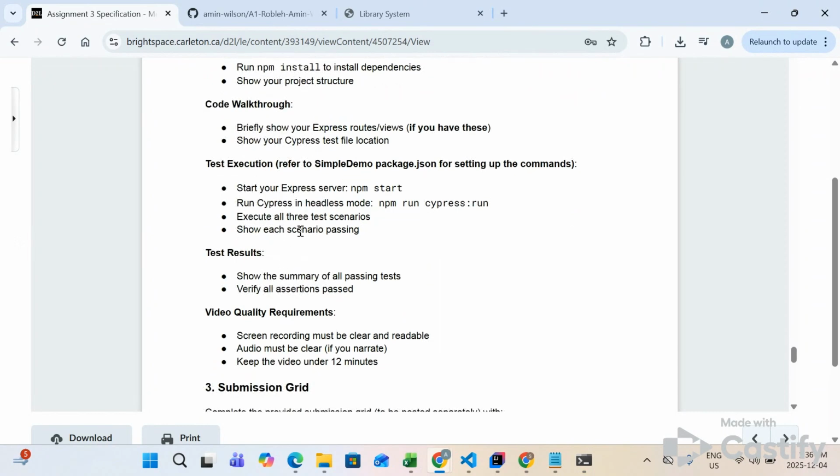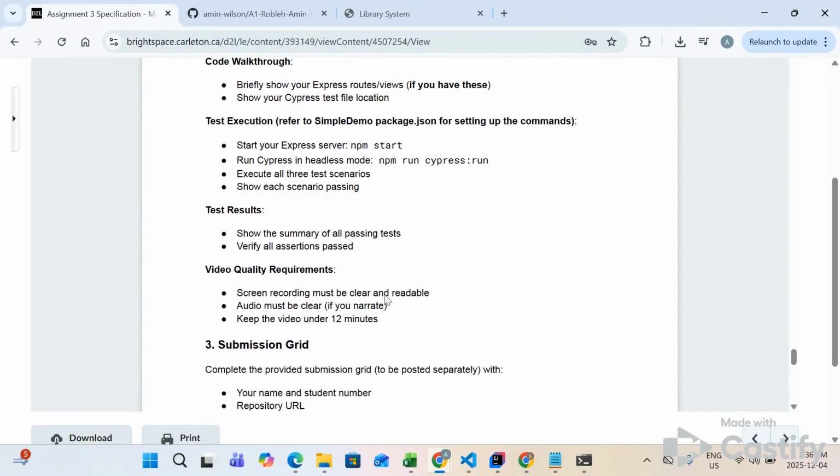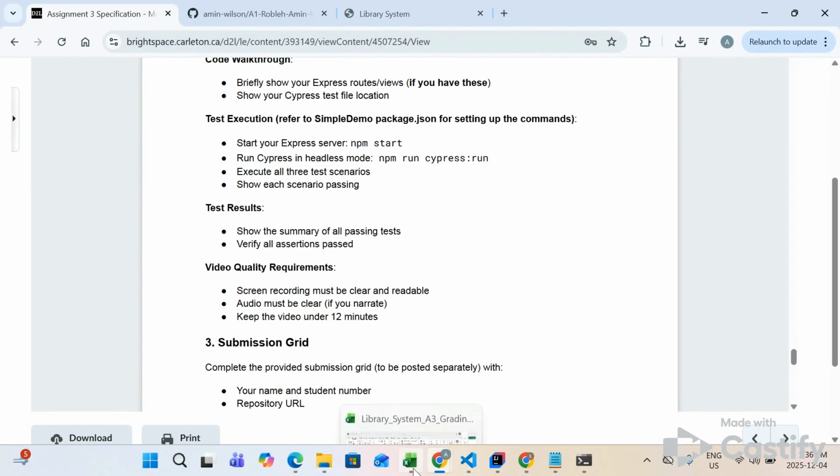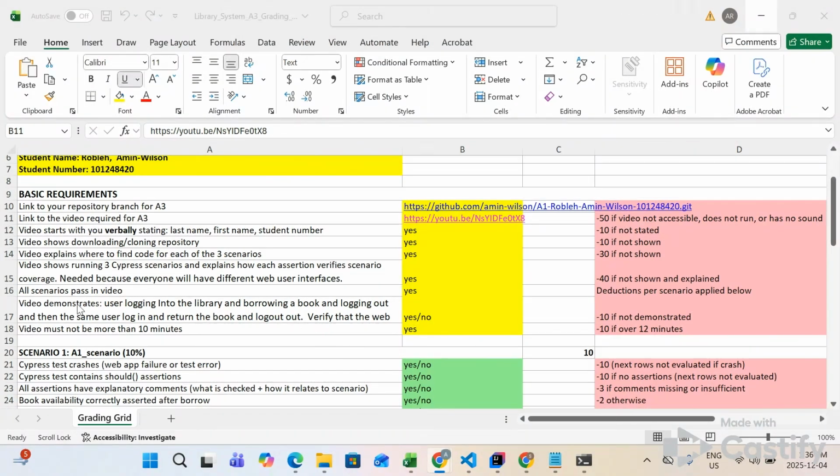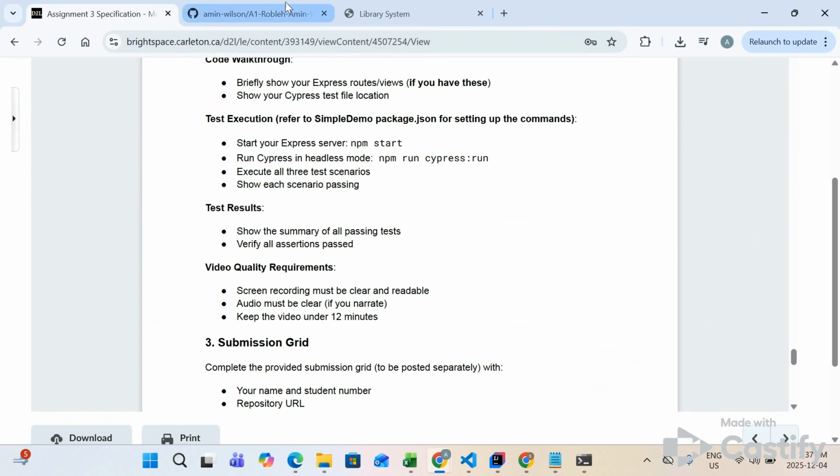Once everything passed, I showed a summary of all my passing tests and verified all the assertions passed. I quickly saw in the video that it demonstrates the user logging into the library and borrowing a book, and logging out. The same user logs in, returns the book, and logs out again. So I'll be doing this. This is me physically doing it.